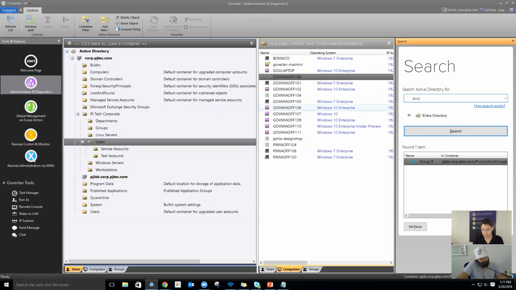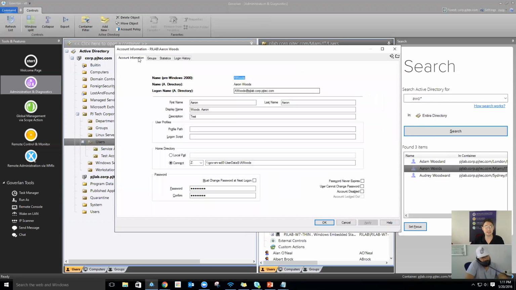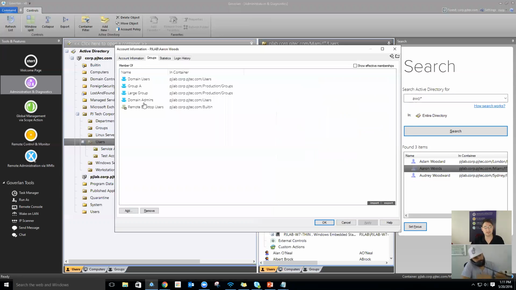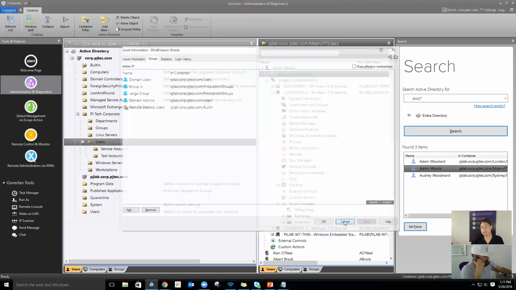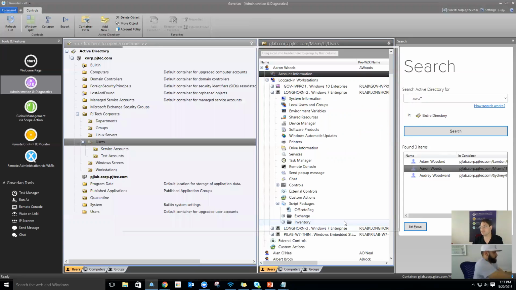So if you were looking to copy a user's group memberships, I can come in here, take a look at Aaron, run through a list of all the groups he's a member of, and then build that out in a custom action and apply it to any other user.